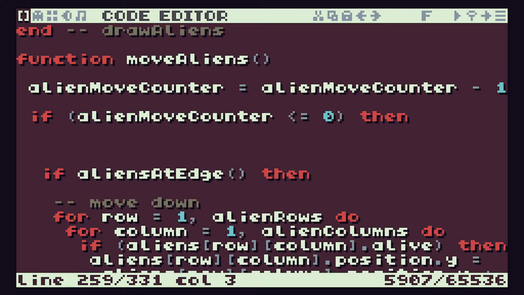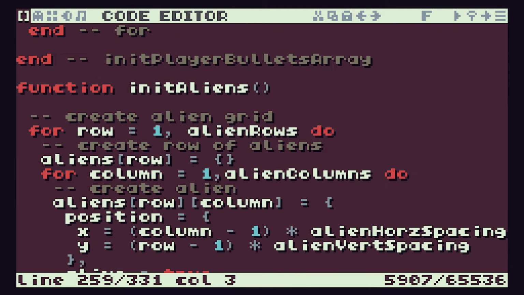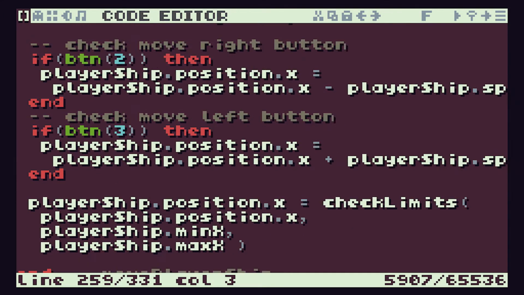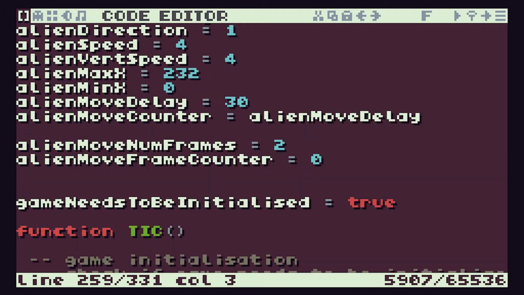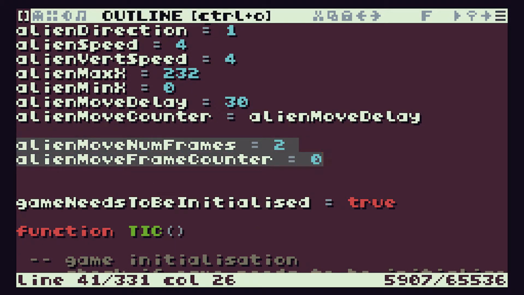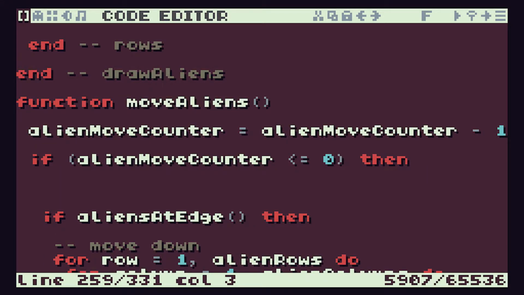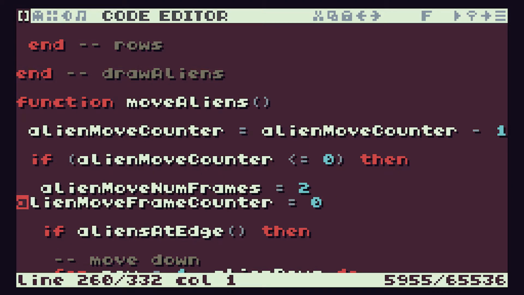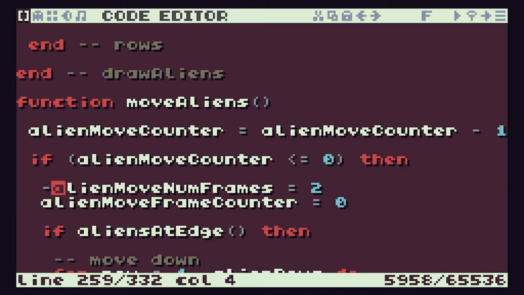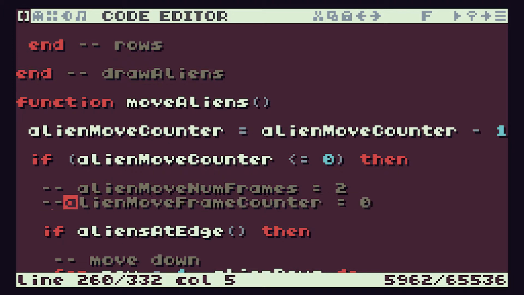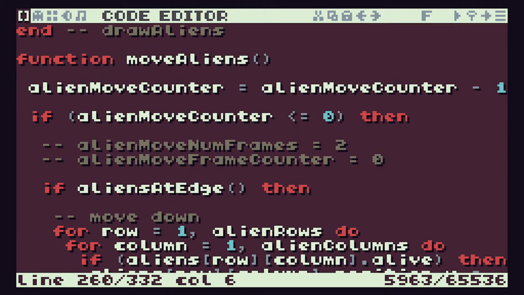Inside here, we said we were going to control our animation state, and I've instantly forgotten what I called that. So let's just go back up to the top here again. I will just copy these 2 down, and I will go back down to my moveAliens function. Inside here, I'm just going to paste those in, tab it across, and then comment them out using my minus, so at least I know what variable names I've used in this bit of code.